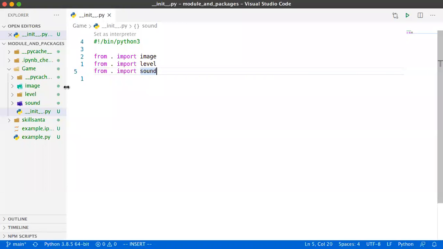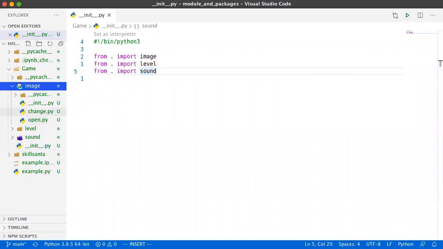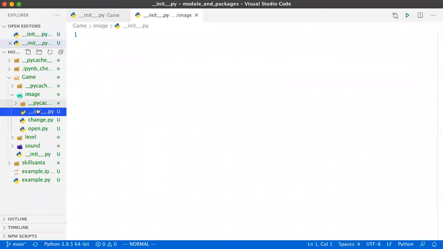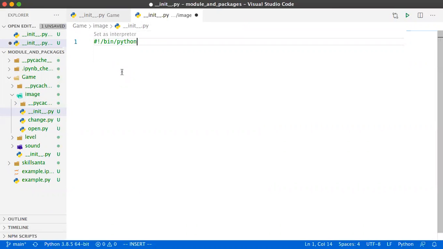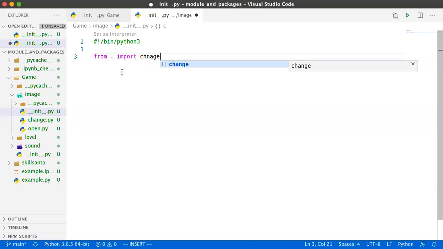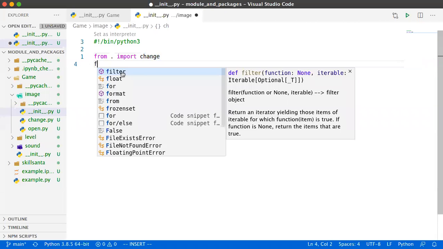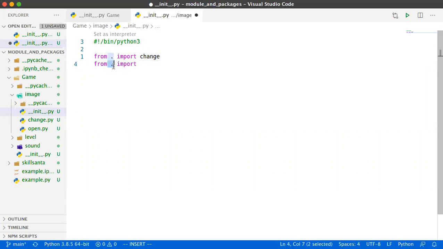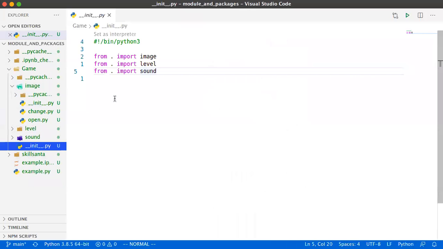And now what you have to do, just go inside the image, go inside the init.py what you have created inside the images, and you have to write this statement there as well. And now here you have to write from dot import change, and from dot means we are trying to import the modules from the current directory. So these are the things what you have to define. Let's save. I have done it only for images, right? And now just close this file. So these are the files what I have created there.